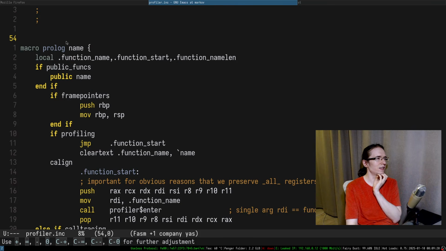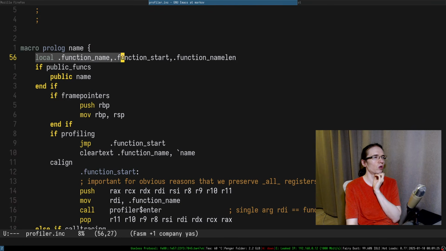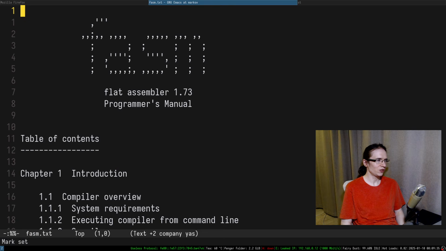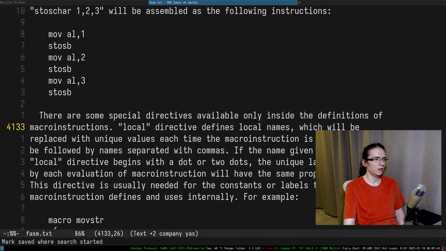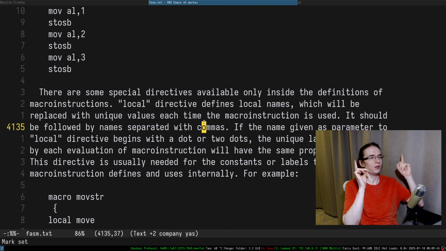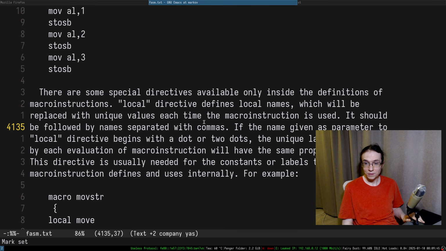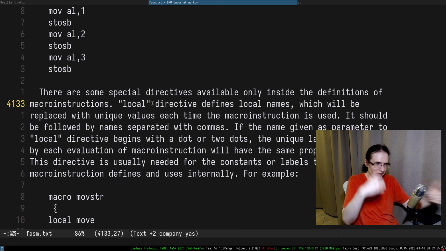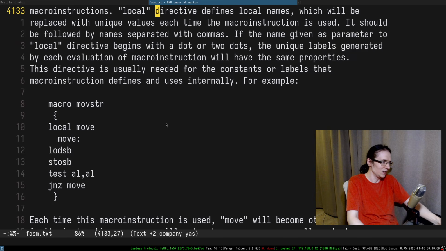So you can create a macro like that with the name, and they also create a local thing. Why do we have to mark them as local in here? What does it mean? Is that some sort of special thing? Does the documentation even say anything about that? Yeah, the local directive defines local names which will be replaced with unique values each time the macro instruction is used. This is the answer to that. So essentially, if they're nested things, okay, this is actually kind of cool. That means it will generate a new unique name for this thing.